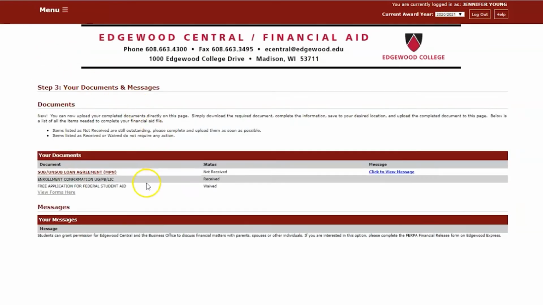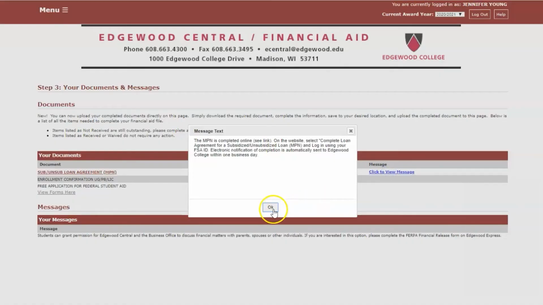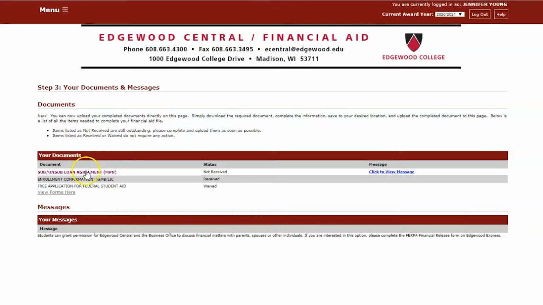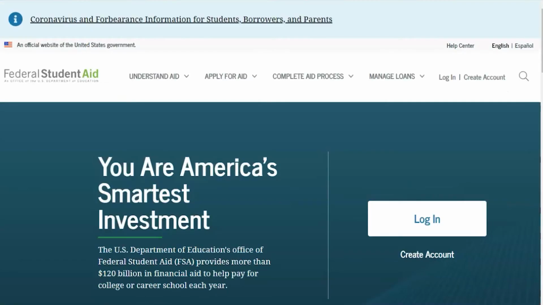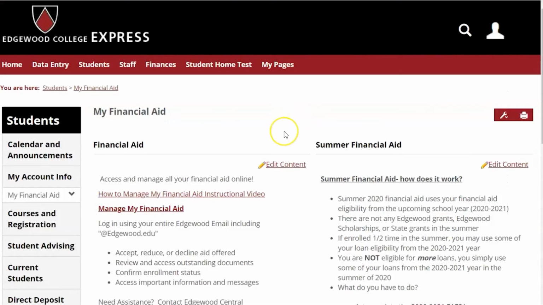The items outstanding are highlighted. If you are confused as to what the document is or why it is needed, you can click on the message to get an explanation. Clicking on the document will take you directly to the Forms page or to a safe affiliated link for completion of that item. After all 3 steps are completed and all documents have been submitted, your financial aid file is complete.